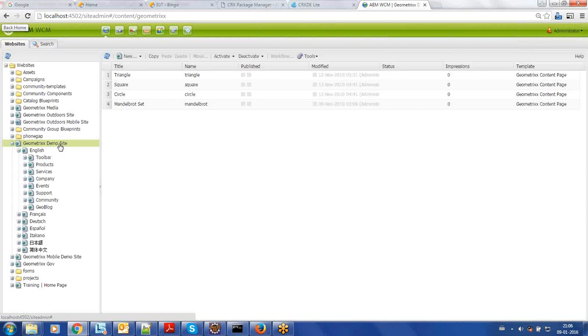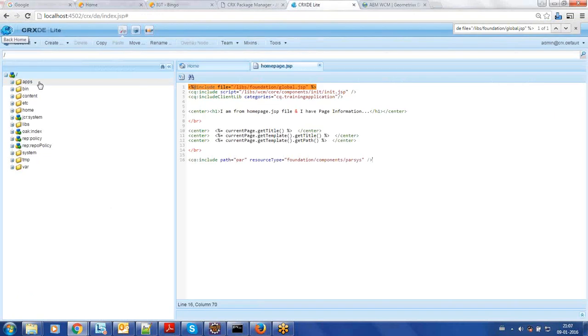That application contains templates, components of kind page rendering components and content components, scripts, and OSGi bundles. These are the things an application contains. Based on the application scripts, you will create a website structure. We develop the application in CRXDE. This is the CRXDE console.